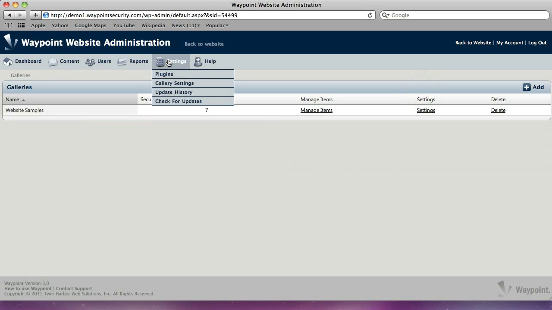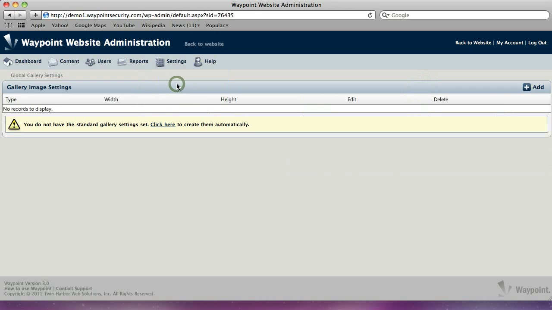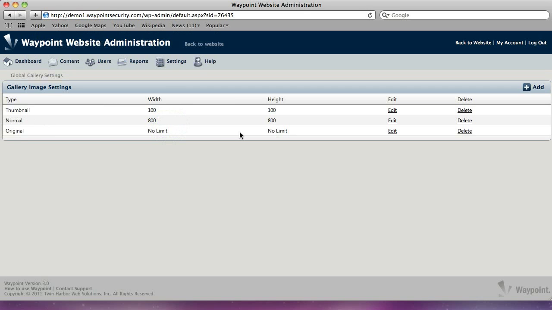The other thing you can also do is under Settings, there's an option called Gallery Settings. And you'll see the options are here. Now, these are the defaults for your site. So it's the same thing. You can edit this here. But now when you create new galleries, they will follow this rule. So that's just a quick overview of how galleries work in Waypoint.